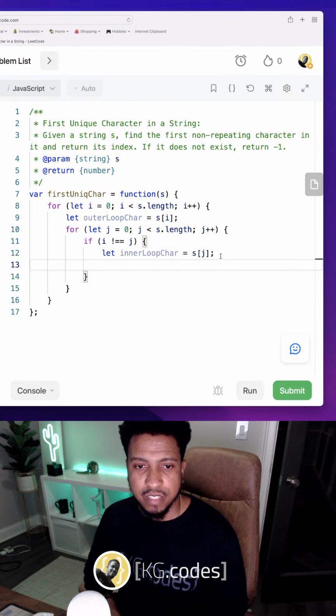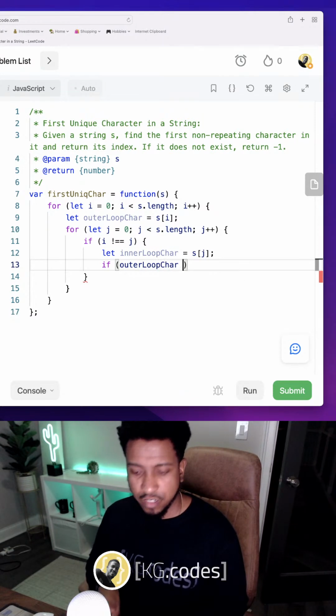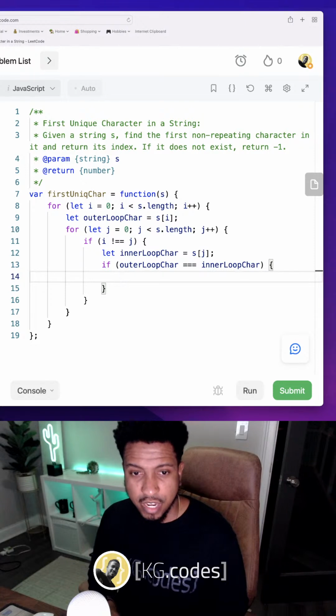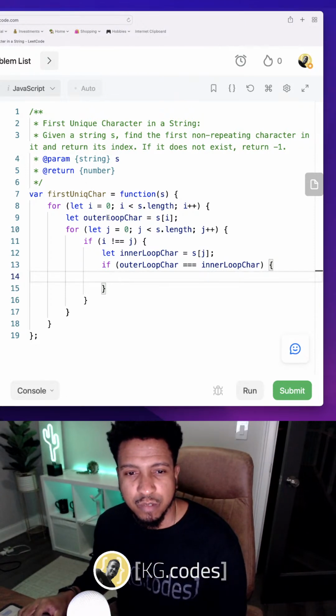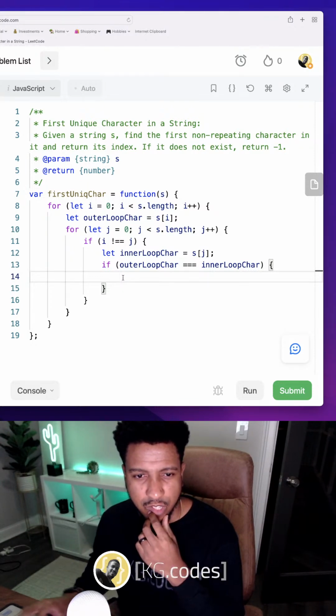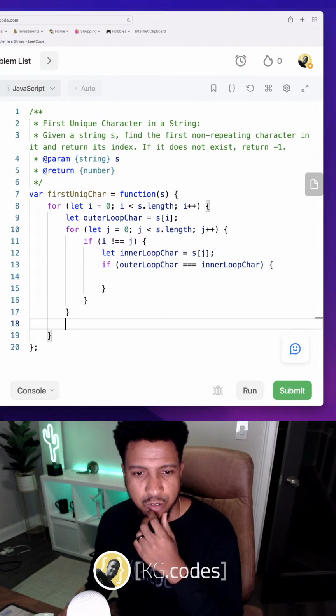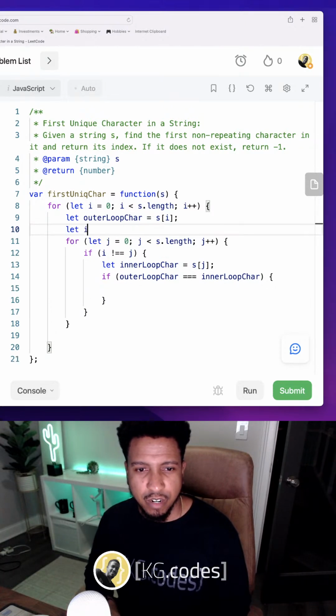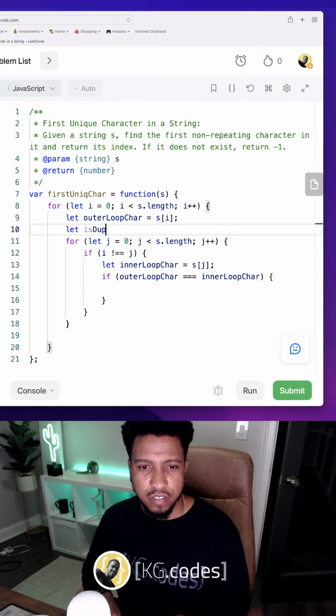And then I would say if outer loop char equals inner loop char, that means it's not unique, I have a duplicate. So I'm trying to figure out how I would do this. I really want to know if I have a duplicate. But if I get out of this with no duplicates, let me see. I want to create a variable here, isUnique.